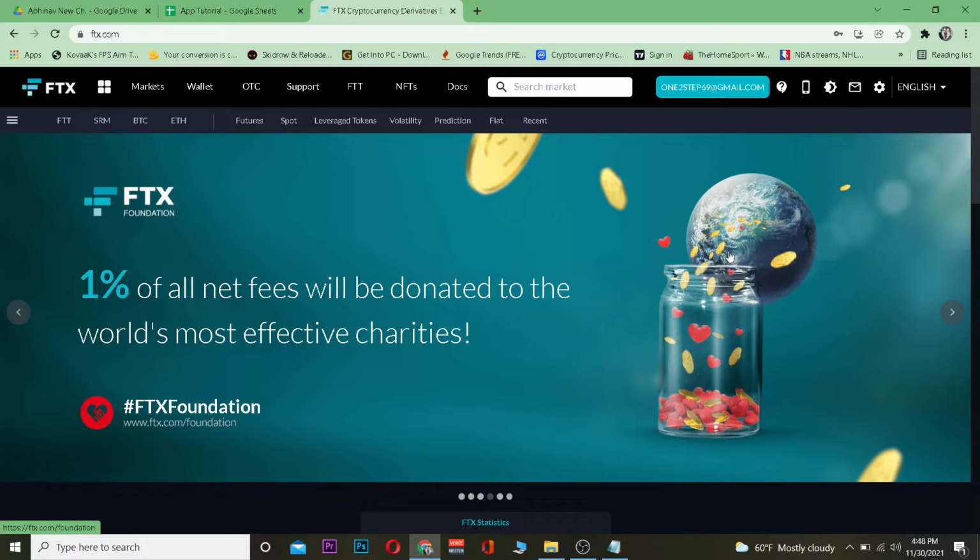Now, for those people who do not know FTX, FTX is the world's fifth largest cryptocurrency exchange where you guys can buy and sell crypto. And since it's the world's fifth largest crypto exchange, a lot of people use it and it's pretty secure, alright?